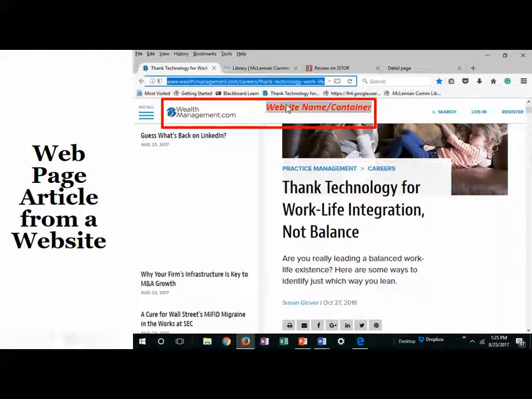Here's the name of the website. In MLA, that is a container, because the article is a small part of a larger whole, the website. And here's the name of the website, usually identifiable at the top of the web page. It's also identifiable sometimes in the URL.